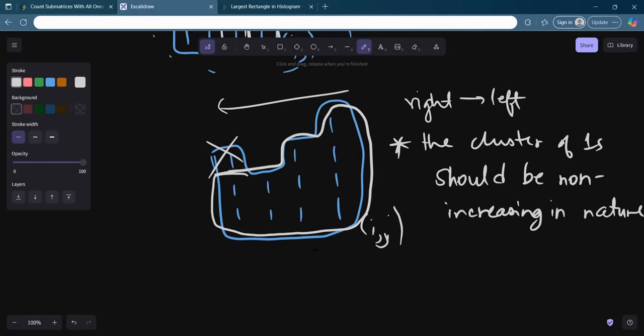So the cluster of ones should be non-increasing in nature. As you are standing on this i, j, you should take the height of towers of continuous ones, which are non-increasing. It means that it is decreasing or remaining equal. This 2 and 2 means that it's remaining equal.